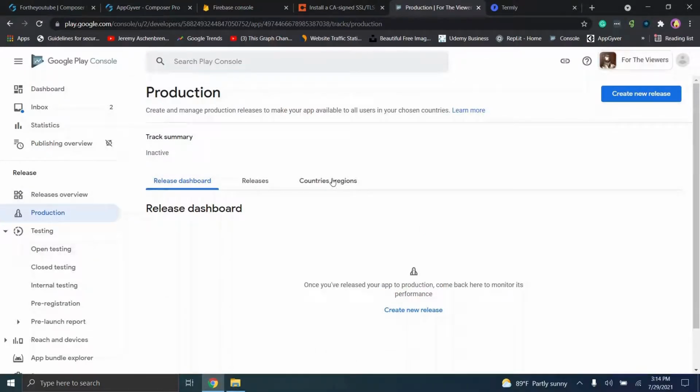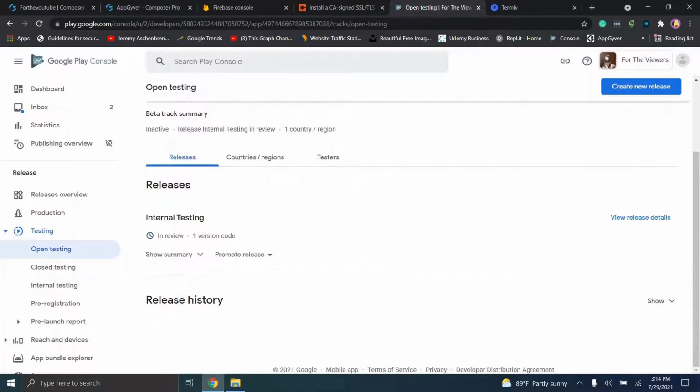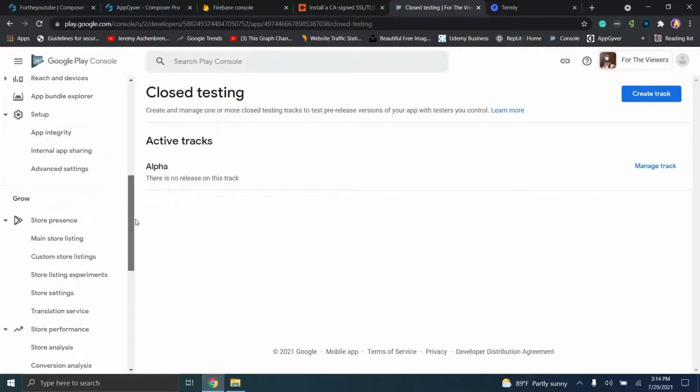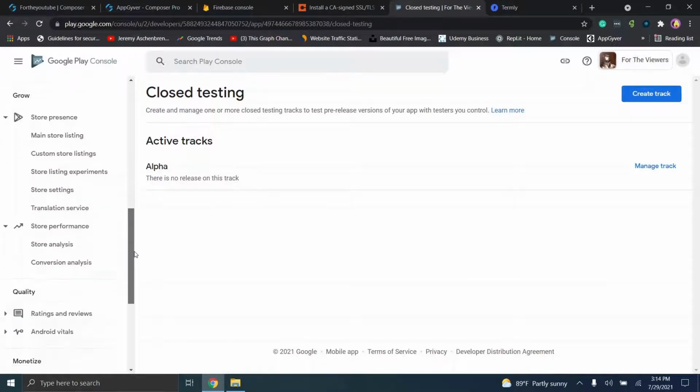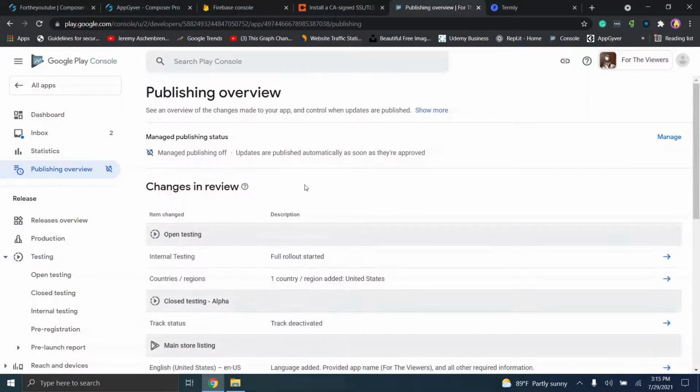So you can check your releases, countries and regions. You'll see that we have the open testing tab. Typically, it'll start out in review, so Google needs to make sure that this is something that they can put in their store. And then once this is done, you'll have the option to go through closed testing if you want to go through all these tracks. And then once you're all done with this, you would essentially just go through the process of publishing the app. This may take a day or two, so I'll pause the video here.